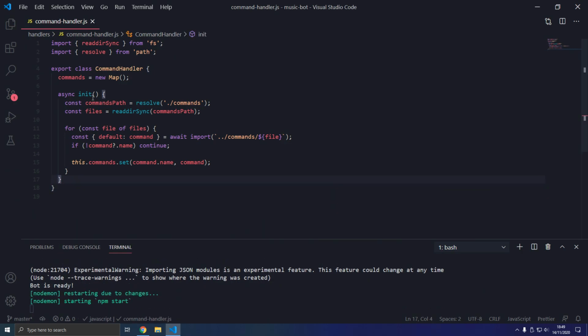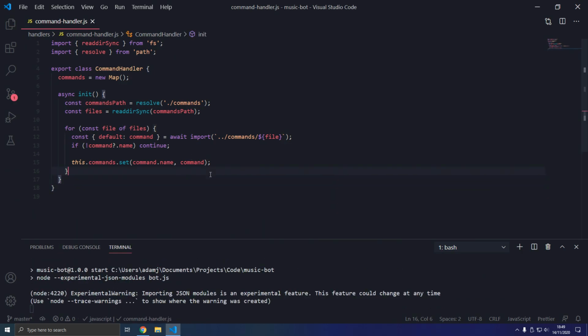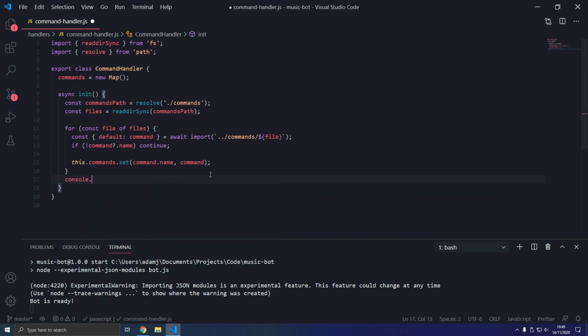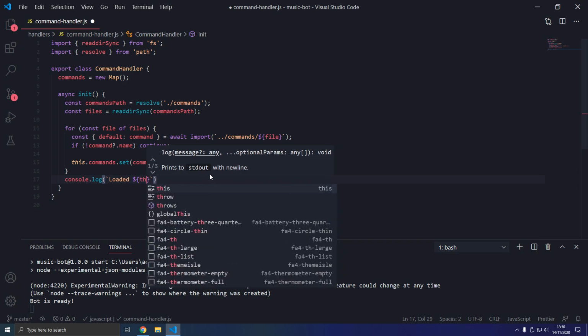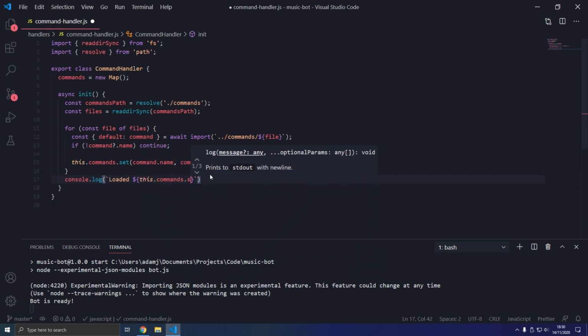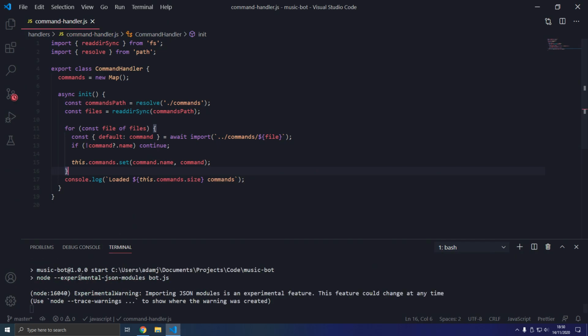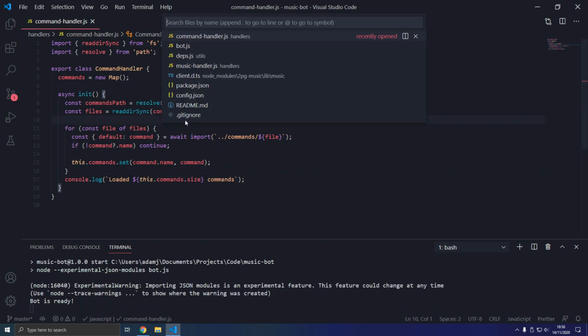Okay, so now let's do something here. console.log loaded. Now we're gonna use template strings. Loaded this.commands.size commands. That's it. That's all we need to do, and we'll see this in the console when that is going on.